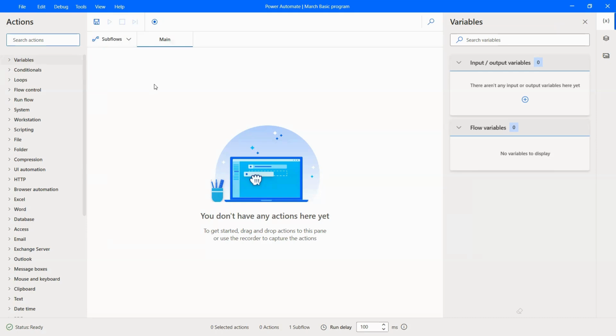So let me show you how we can create the first program in Power Automate. If you learn Java, .NET, or Python also, the first program we create is the Hi Hello or Hello program. The same thing we're going to create in Power Automate.